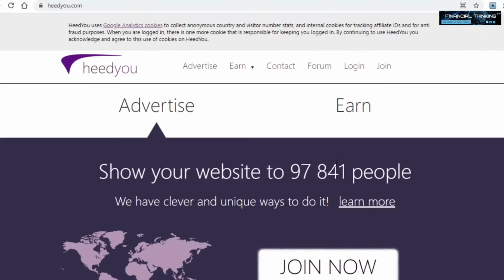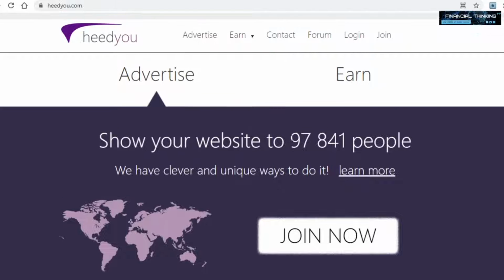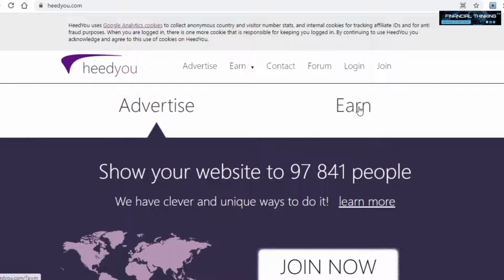Now, the way this site works is as follows. If you are someone who wants advertisement and promotion, so say a business owner for example, you will go over to this platform and pay for them to advertise you, and they will then take a portion of that money and give it to the people who are clicking on the ads, which in this case will of course be us. We are here to make money after all, we're not here to get advertised. As such, you want to click on Earn right here.